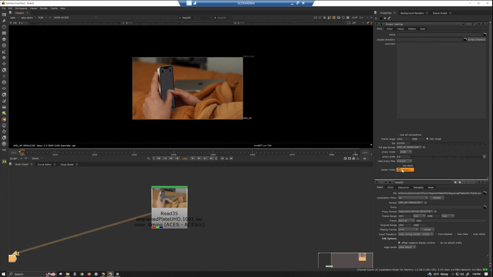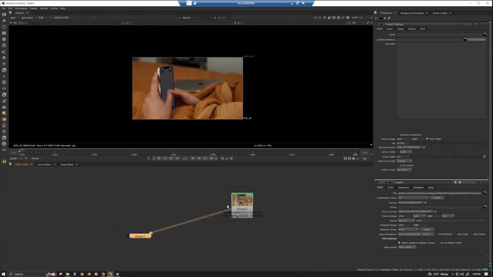Go ahead and set your render mode to top-down because that's the new render mode that is soon going to be implemented in Nuke as a default. Right now it's still using the classic, but top-down actually renders everything faster.